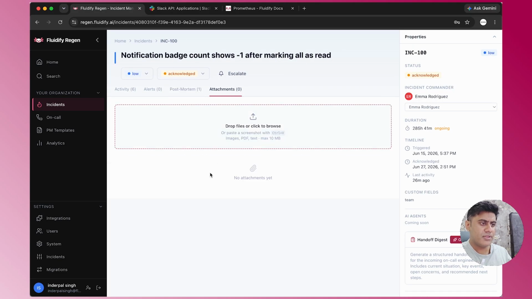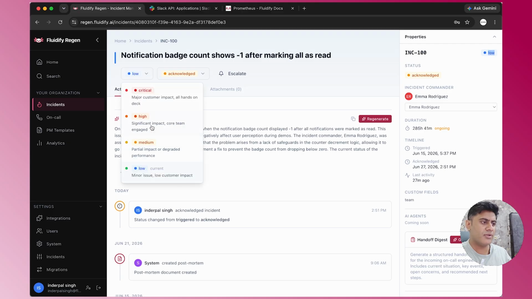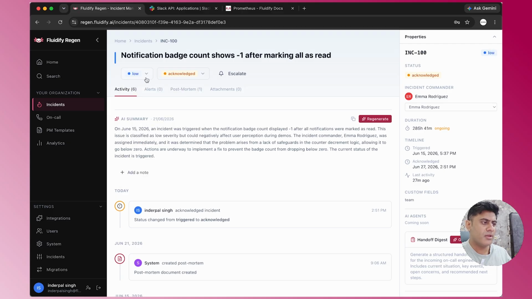You can see if there's an attachment, and so on. At any point of time, I can escalate this. I can change its status from acknowledged to resolved. These are my custom fields. This shows when it was triggered, when it was acknowledged, and when it was last activated. You can see its priority here and here as well, and you can change the priority from here.